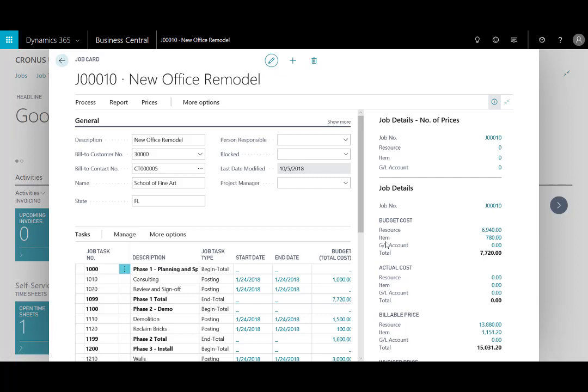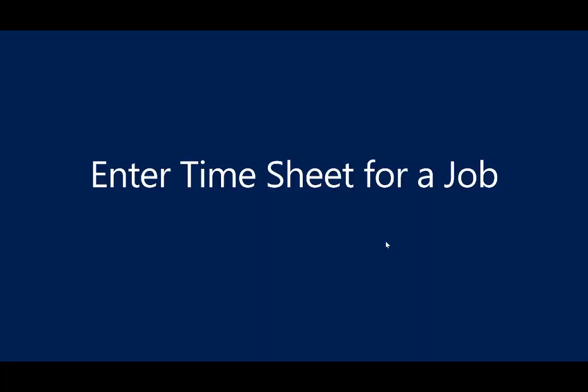And now I have a template. I use a template to create a new job, this new office remodel for this customer. Now, when I start a new project, I need to create a job card with integrated tasks and job planning lines, and that creates this for me.